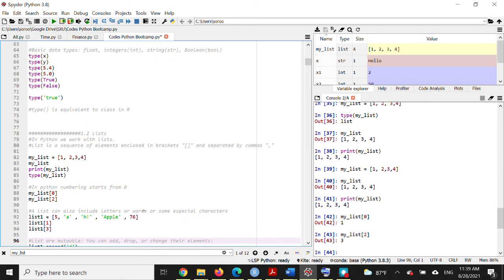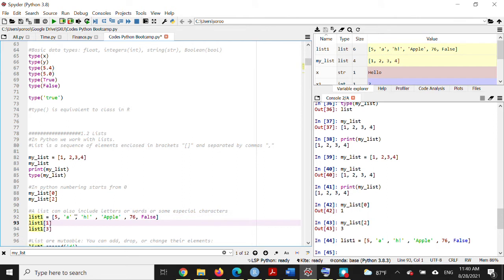So in a list, you can mix and match different types of variables. For example, let's say 5, letter A, letter H, and exclamation point, the word apple with capital letter A, and let's say false. So this is called list 1. We are going to work with this a little bit more. And as you can see, when I print this, the word false is in blue because it's Boolean. The numbers are in reddish pink, and then strings are in green.